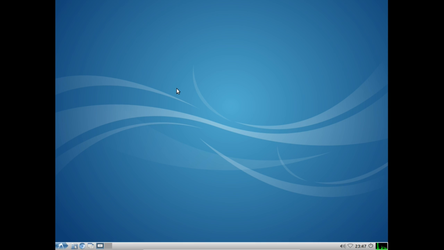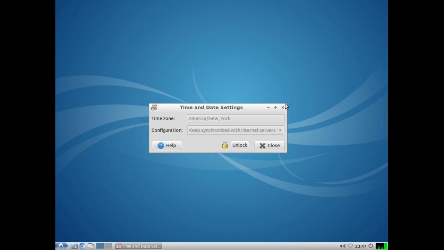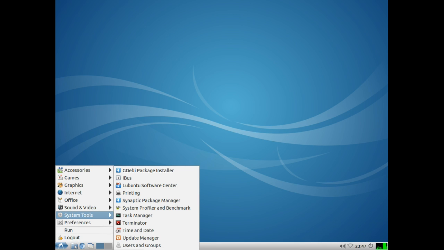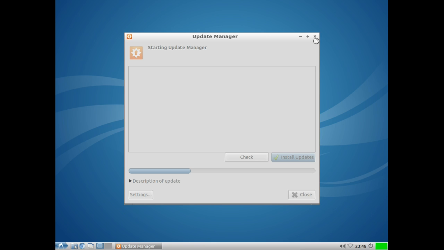Time and date. Looks like it might be for the system. Definitely hammering the CPU. Okay, there we go. It's all set. Here we have the update manager for updating the system. Try closing that out.